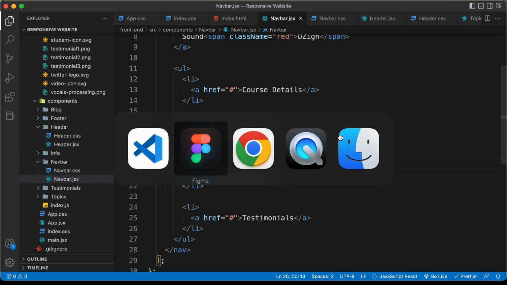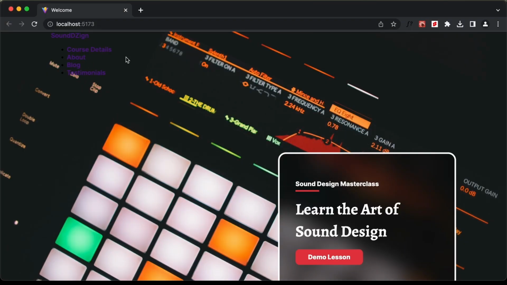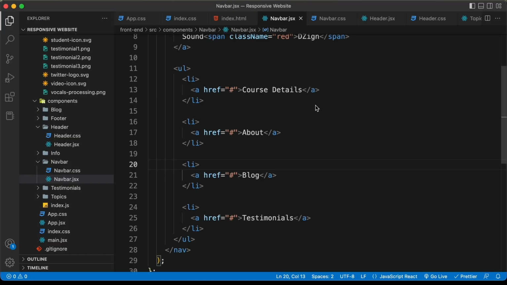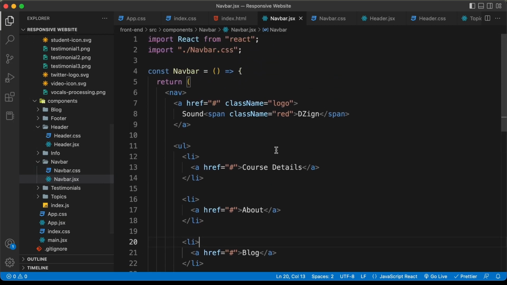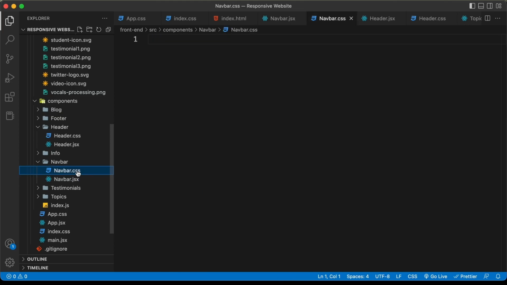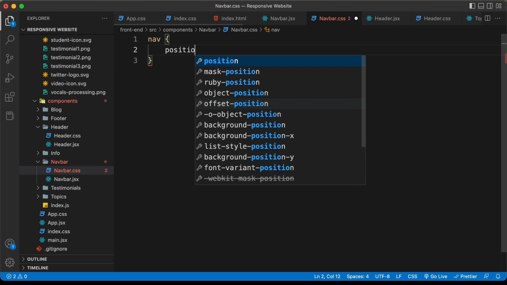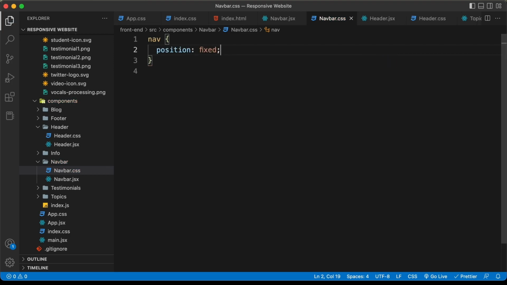Now if you go back to our website, this is how it looks. Now let's style it using CSS. So let's go to the navbar.css file, and here we have already imported the CSS file. So let's go over here to navbar.css, and first of all let's style the nav element, and let's set the position of this to fixed, so that even if you scroll down, the navbar will stay at the top.